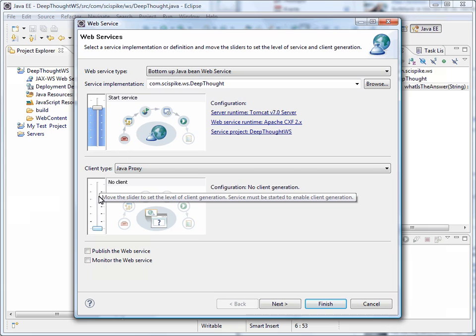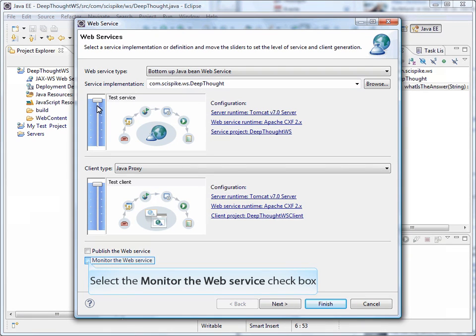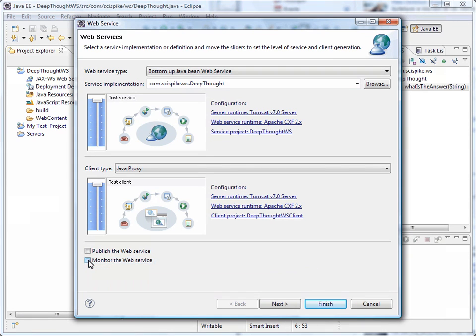Eclipse has a fairly non-intuitive dialog here, but if you take the sliders and drag them all the way to the top, that is the sliders on the left hand side, that means you want to generate everything. Make sure you move the slider both on the client and on the server part. Although not strictly necessary, I'm going to check the Monitor the Web Service box. Then let's move to the next page.